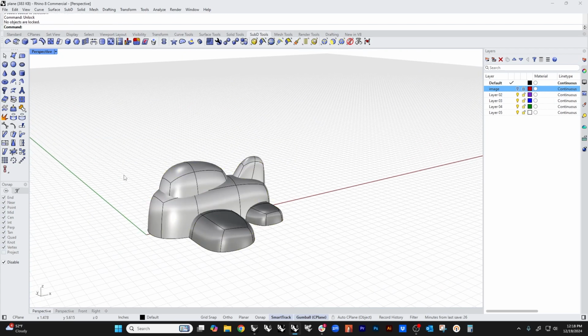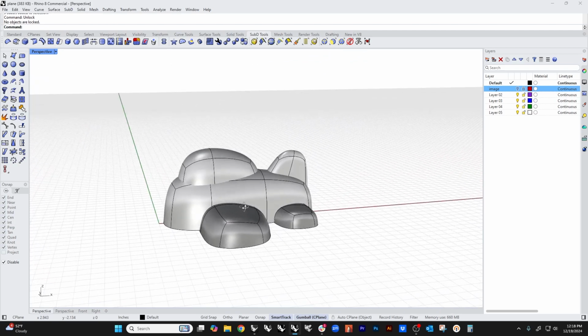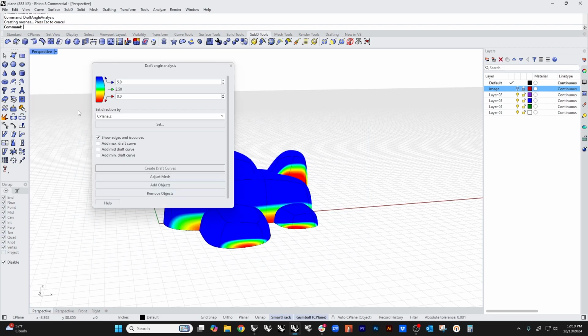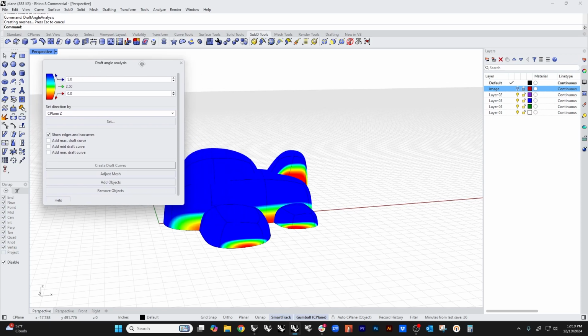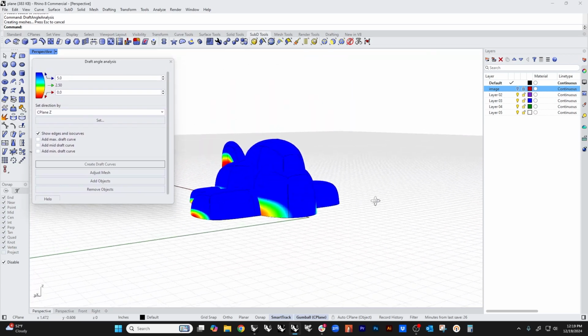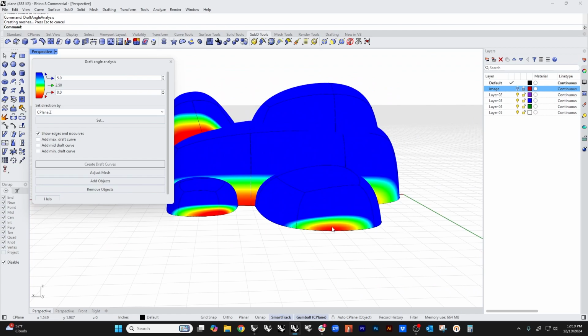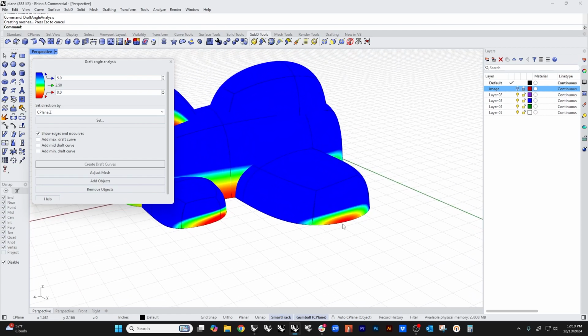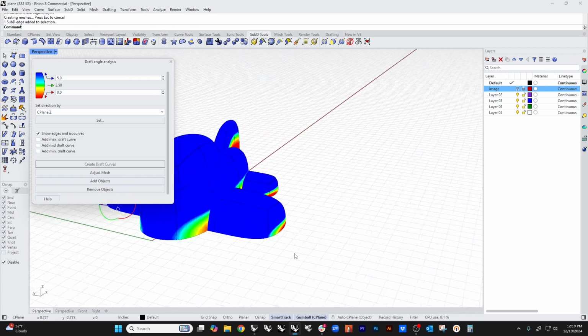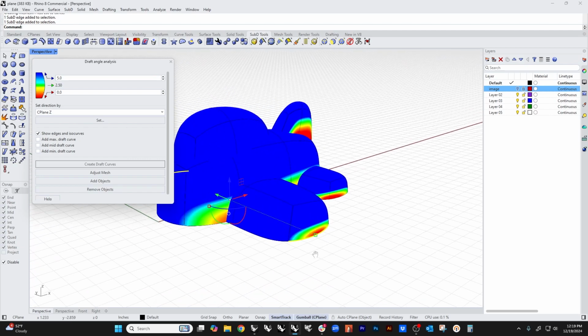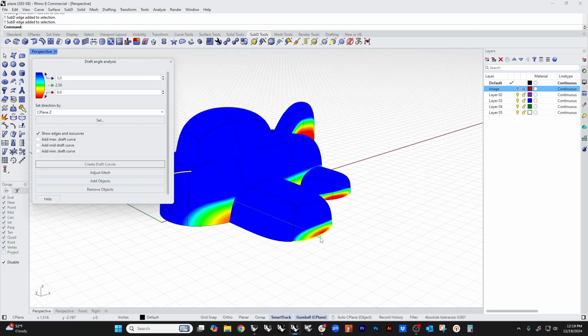And the thing that I need to check now is to make sure that I don't have any draft problems on this, because this does have to come out of a mold. So we're going to take this and select this, and we are going to run a draft angle analysis. And it's going to poke up there. And you can see that we have a little bit of red here. So I'm going to pick that edge and this edge, and I'm going to just scale them out until it goes away. Draft problem gone.